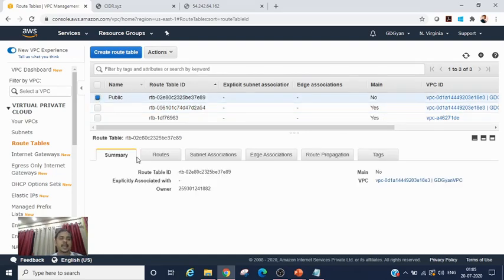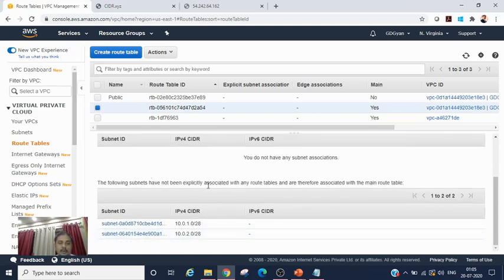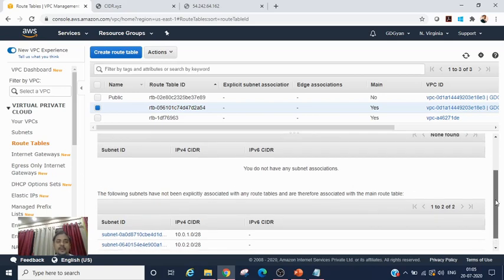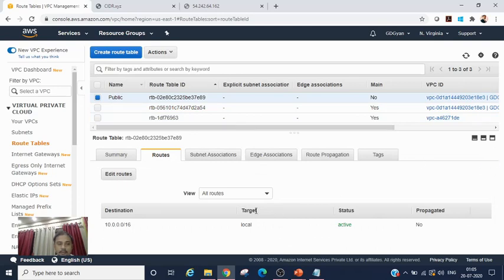The reason is that any time I create any subnet, by default it will get associated with this one. You can see that in subnet associations. If I scroll down, the following subnets have not been explicitly associated with any other route table, therefore associated with the main route table. So any time I create a new subnet, it will by default be associated with the main one, and that is not connected to the internet yet. So I don't want my IGW, internet gateway, to be attached to this one, so that it should not create any issue.